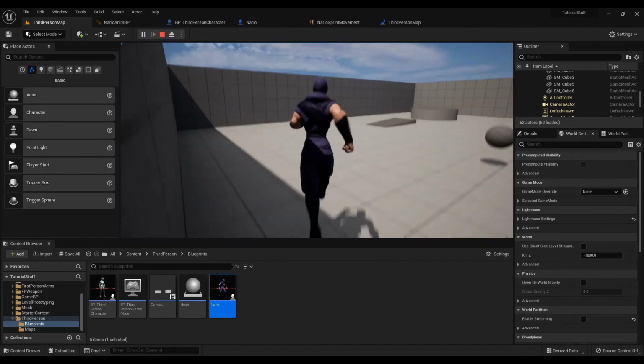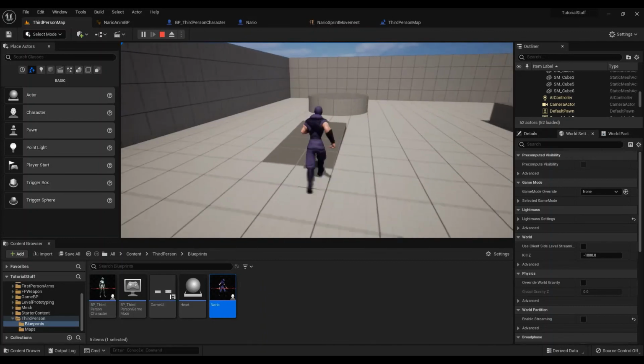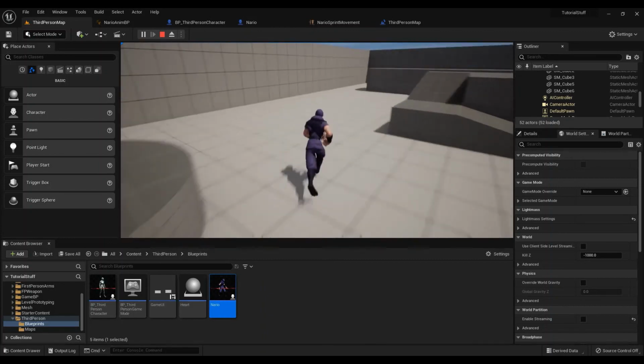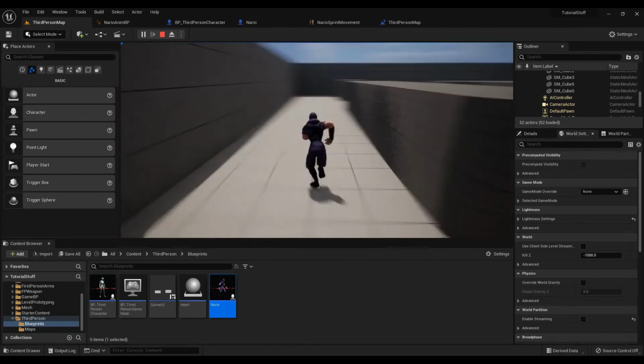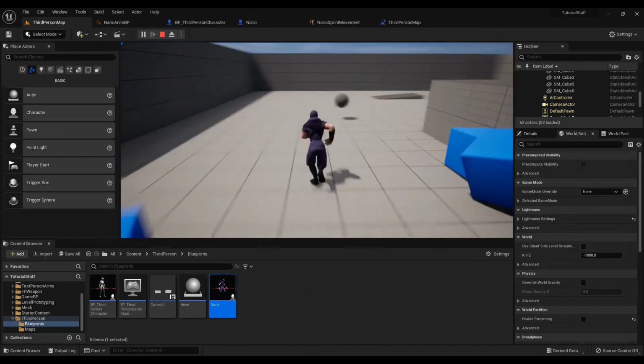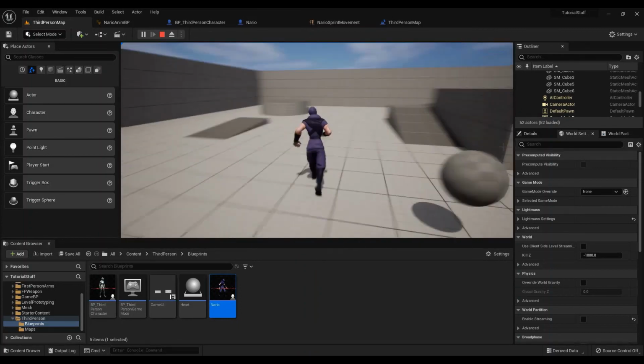Okay, so we're done here? Yeah, for now. We have our stuff. And as you can see, the movement speed is halved, or multiplied by 2 at this point. And, yeah. Ended here.